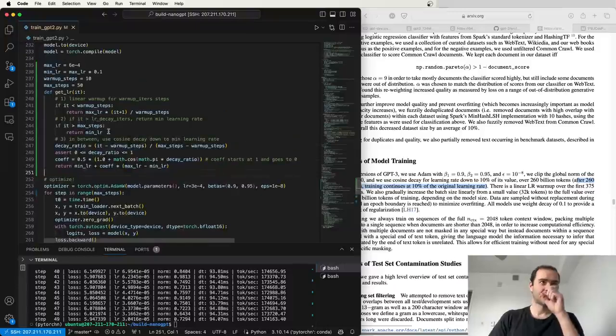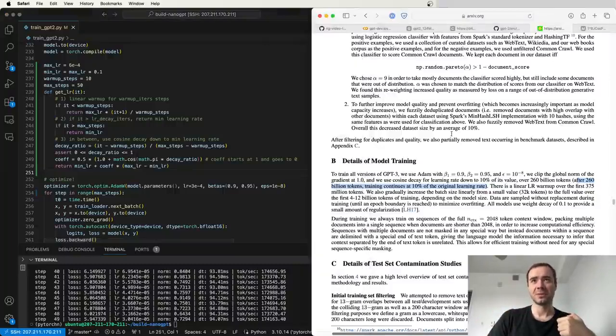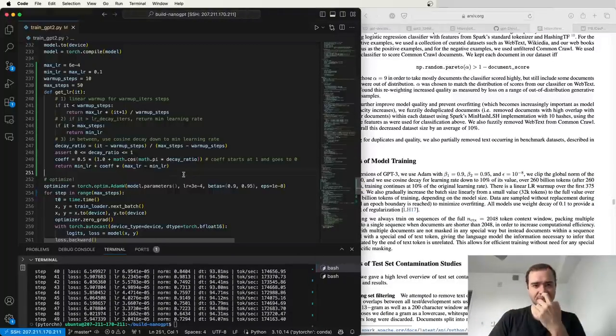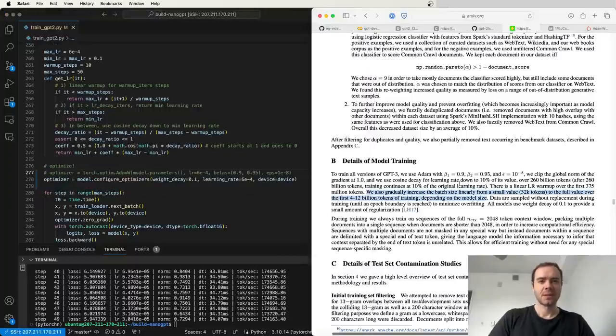I should point out that what learning rate schedule you use is totally up to you. There's many different types. Cosine learning rate has been popularized a lot by GPT-2 and GPT-3, but people have come up with all kinds of other learning rate schedules. And this is an active area of research as to which one is the most effective at training these networks.